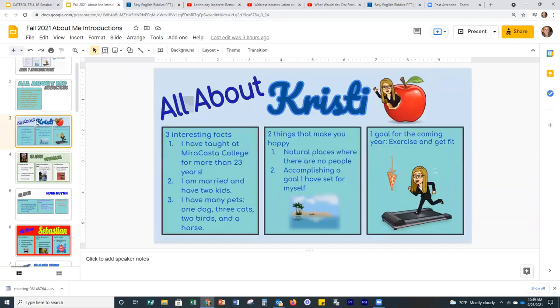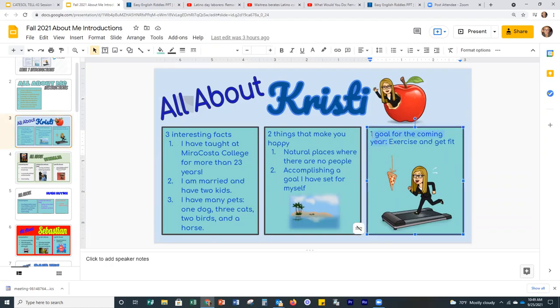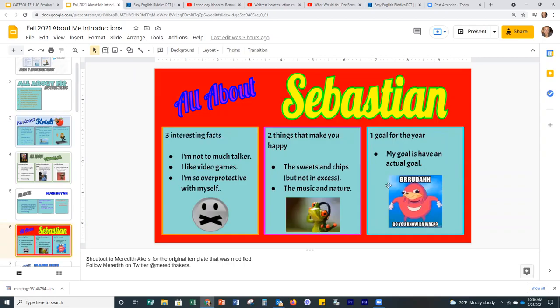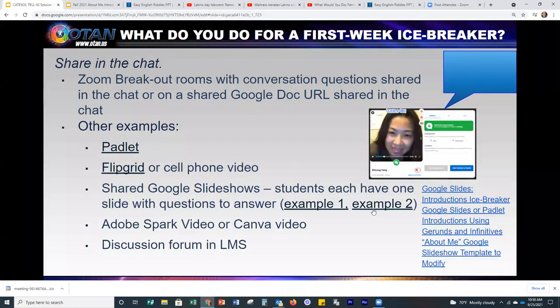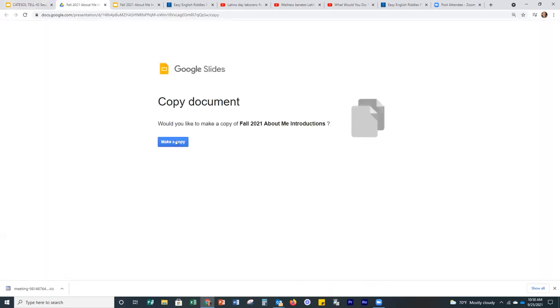It didn't go exactly as I wanted because I was hoping they would put a goal for the class, but I didn't model it well because I put my personal goal. But you know, like this person said his goal is just to have an actual goal. But it was a fun way in Zoom. We opened this up and everybody unmuted and introduced themselves to the class. So that was this. And if you want that exact template, it is right here, this bottom link. So when you click on it, what you're going to see is this make a copy.